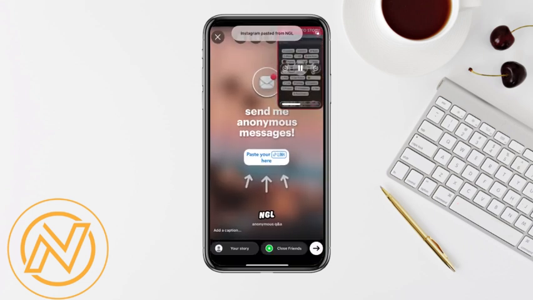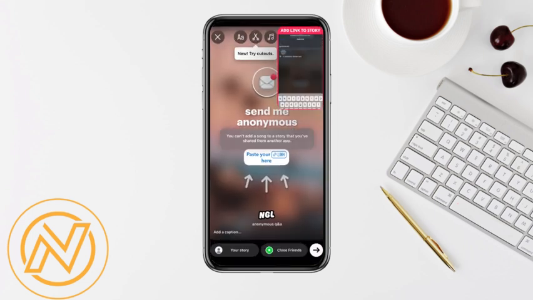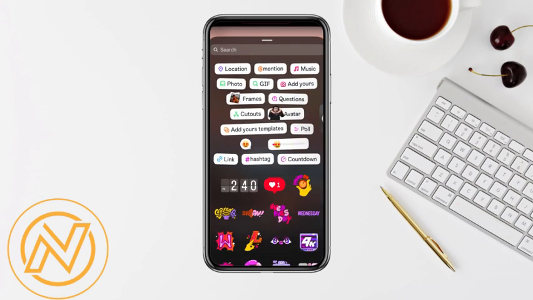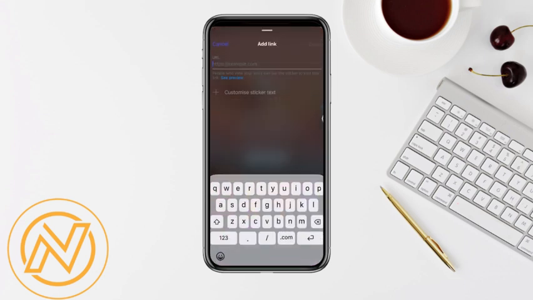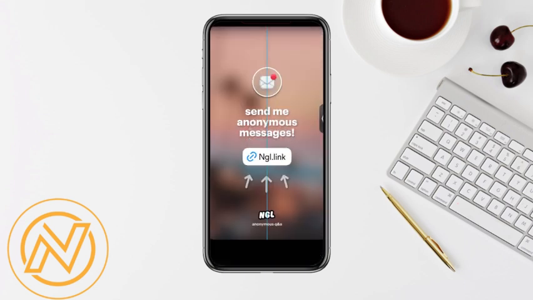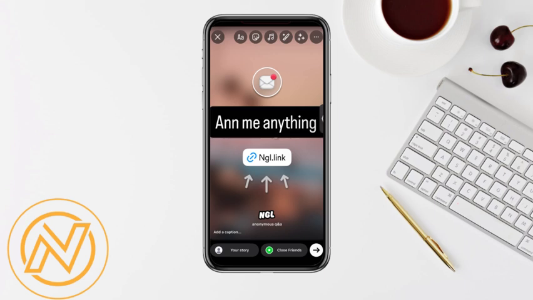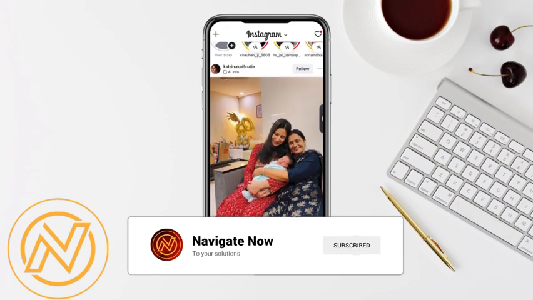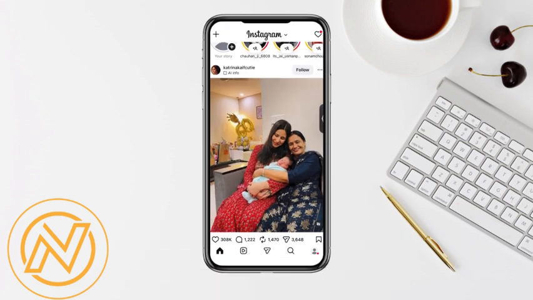Now you have to simply open your Instagram. Now all you have to do is click on this particular icon right here. And over here, click on links and paste the link that you have just copied. And after that, click on done. And once this is done, just drag and drop this over here. And once this is done, you can click on share to your story. And now this is done. So this is basically how you will be able to use NGL link on Instagram.